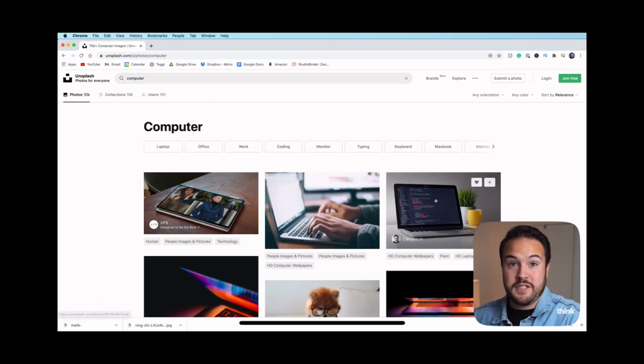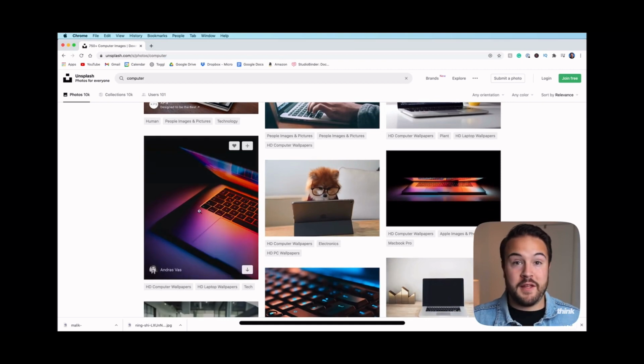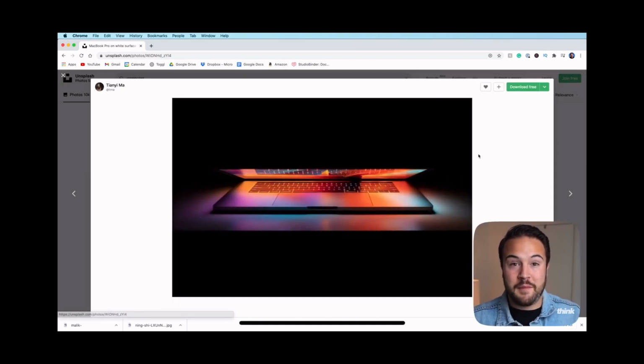You can use them in your videos if you wanted to do that. You could use them for thumbnails. We like to use this for thumbnails because you can find amazing photos on this website. So if you haven't checked out Unsplash, make sure that you do that.